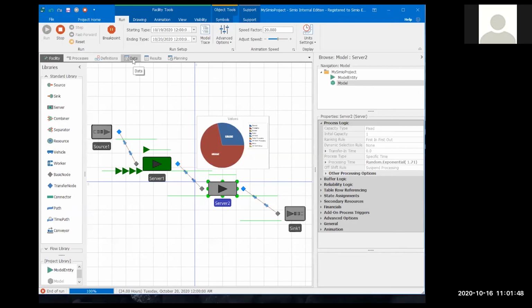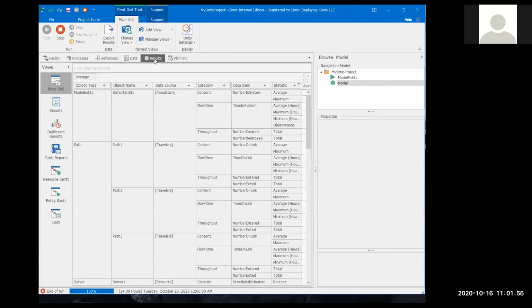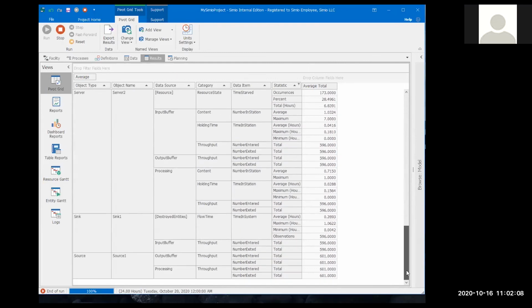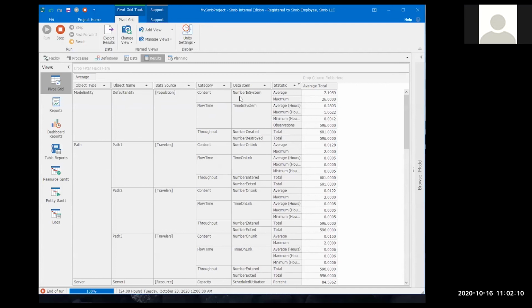At this point, I can go over to my results window. So up here in the tab, in the results window. And I'm going to minimize this window over here so we can see better. But in my results window, that tells me everything that I need to know about that model. So you can see it is presented in a pivot grid table. And so I can see, for example, what my average number in system was, 7.1. The average time in system was 0.28 hours.